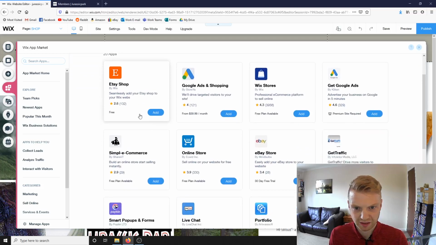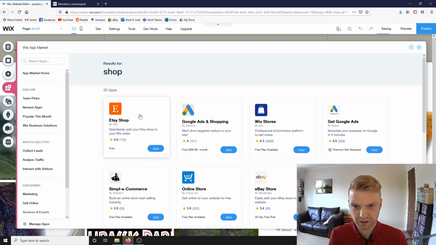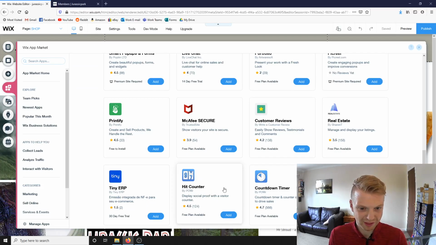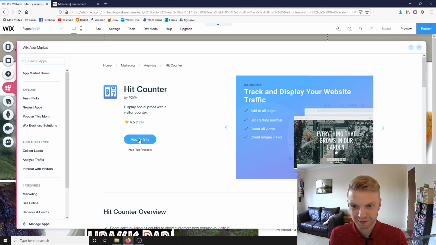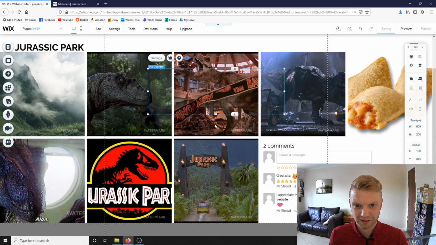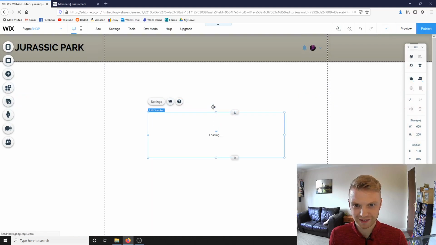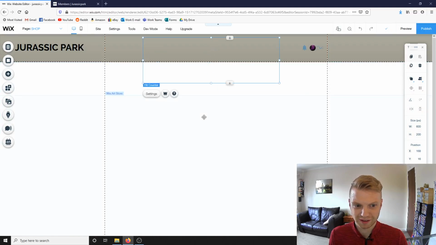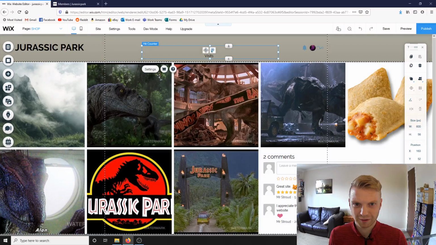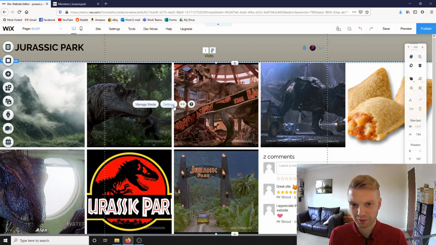I can't even see the one I picked. Oh, there's a hit counter. I saw that as well. So you want to know how many times your website's been viewed. That might actually be quite cool. You know what? We'll just add that while we're here. We'll do it live and we'll see what happens. Oh God, this website does not have enough room for this. We'll put it here. Okay, 1 visit.